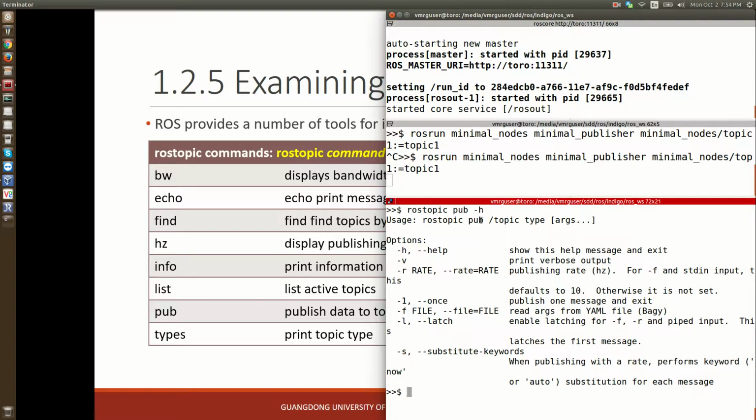So here, ROS topic pub will say, hey, give me a topic name wherever you want to publish, and give me the type, and then give me the data or the arguments. Okay? So let's say we want to do ROS topic pub, and we'll choose just a topic 2, and we can say standard messages float 64, and then the arguments part is a little bit tricky.